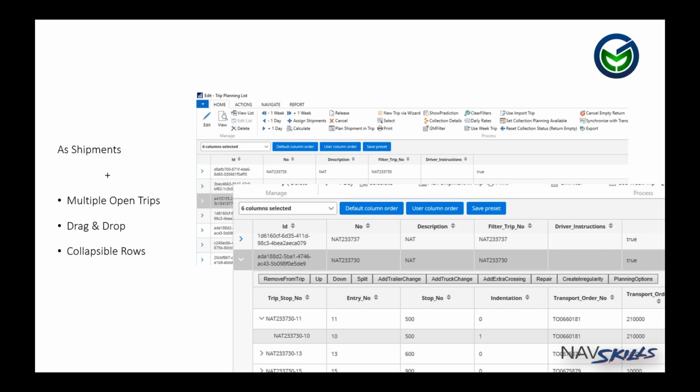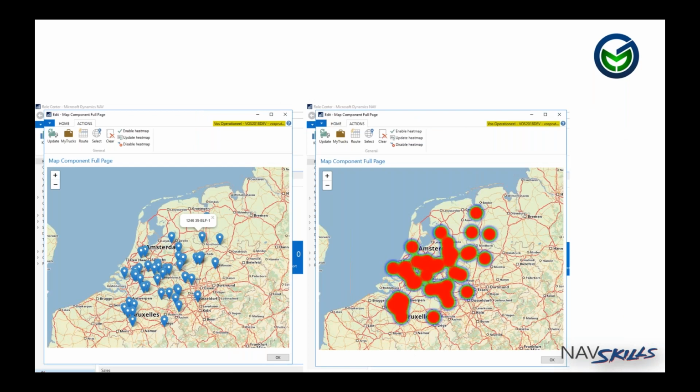I think we are running out of time, so I'm going to switch. This is our map, which is created using Leaflet maps. Very cool.